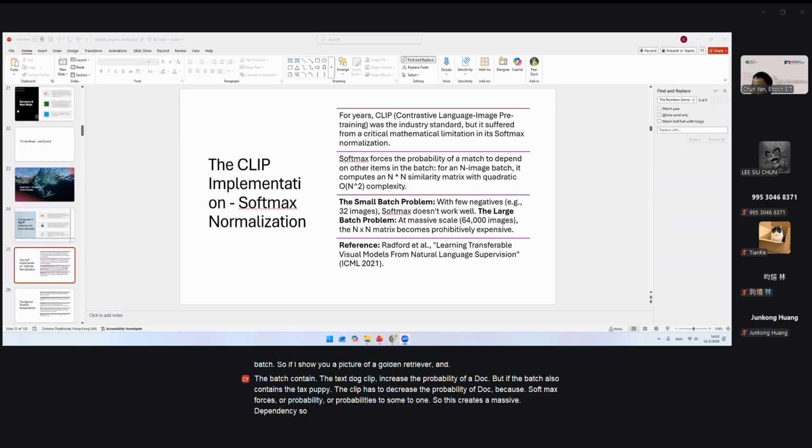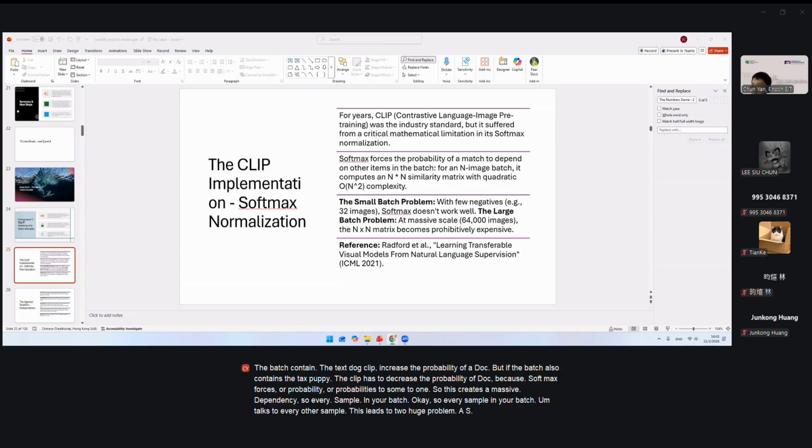So every sample in your batch talks to every other sample. This leads to two huge problems. A small batch size problem: if your batch is small, say 32 images, softmax does not work well. There aren't enough negatives to learn from.